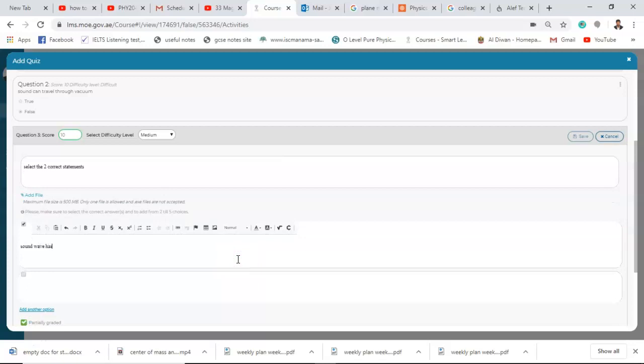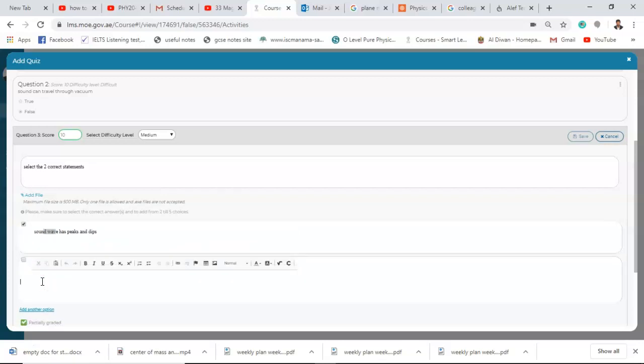Sound wave has peaks and dips. Yeah, it is correct. Second one, sound can travel through gas. Yeah, it is correct.